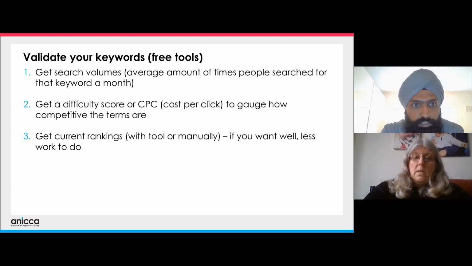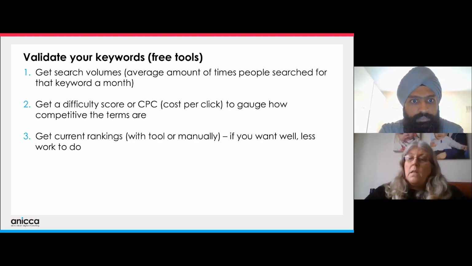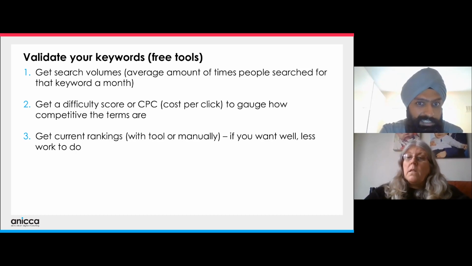And then you want to find some kind of difficulty score metric. And in most of the paid tools, they do have a difficulty score as a metric, or if they don't have that, and if it's a free tool, it'll be like cost per click. To basically gauge how competitive this term is: higher cost per click, higher competition.